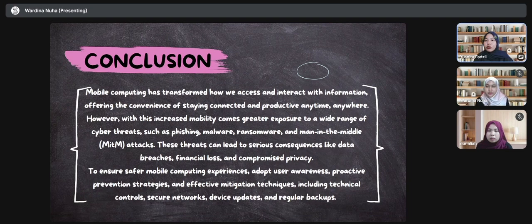So for summary, mobile computing has transformed how we access and interact with information, offering the convenience of staying connected and productive anytime, anywhere. However, with this increased mobility comes greater exposure to a wide range of cyber threats such as phishing, malware, ransomware, and man-in-the-middle MITM attacks. These threats can lead to serious consequences like data breaches, financial loss, and compromised privacy. To ensure safer mobile computing experiences, adopt user awareness, proactive prevention strategies, and effective mitigation techniques, including technical controls, secure networks, device updates, and regular backups.